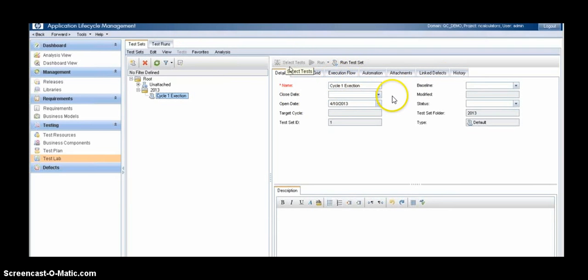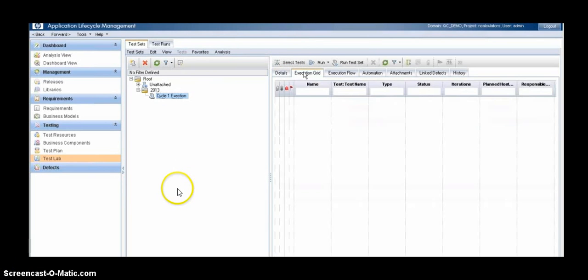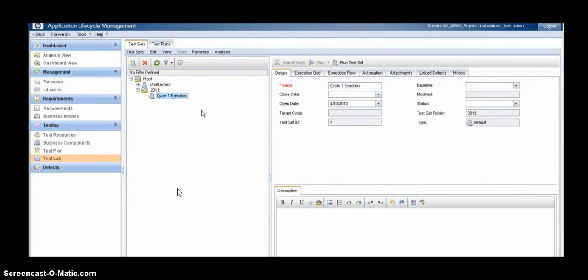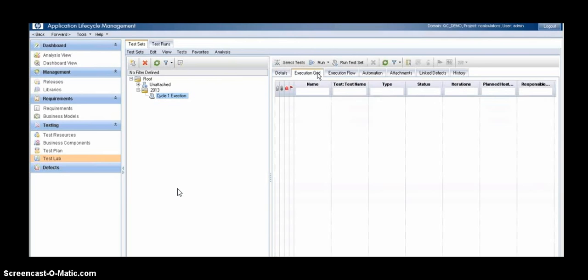All these tabs here. So from here you actually need to select tests, right, to run this test set. Now if you see the execution grid, it's empty. So now in this cycle we so far haven't selected any test cases for execution, thereby your execution grid is currently empty. And in this screen you can see that select tests and run is disabled. Now you come to execution grid, click on select tests.